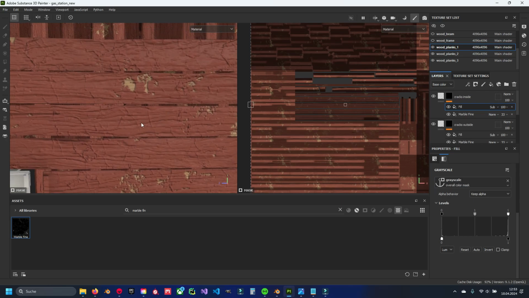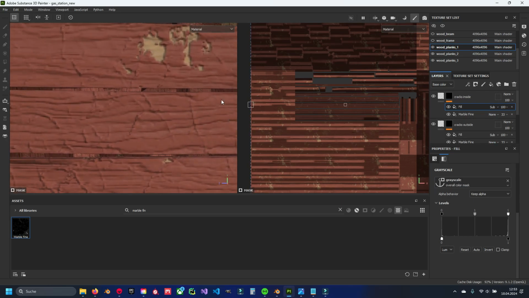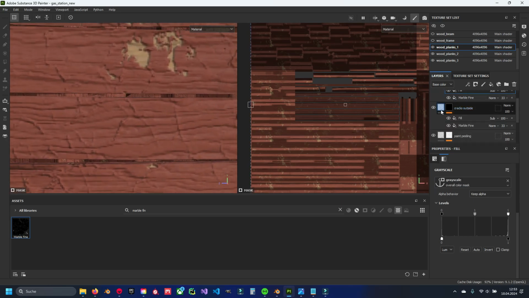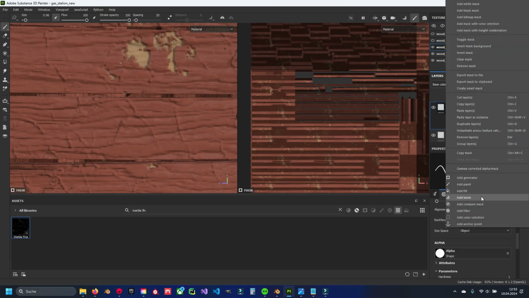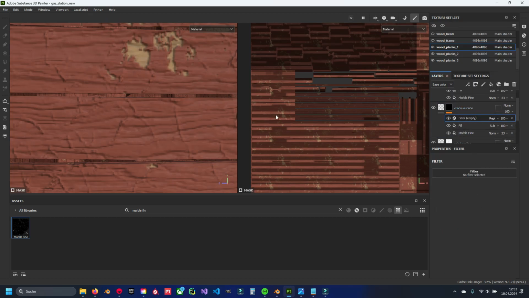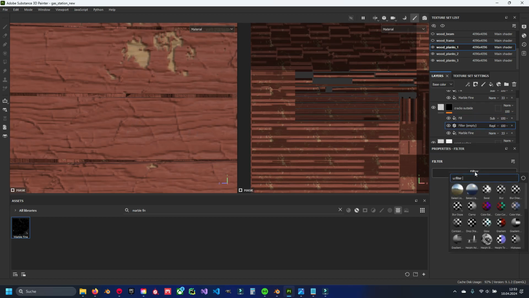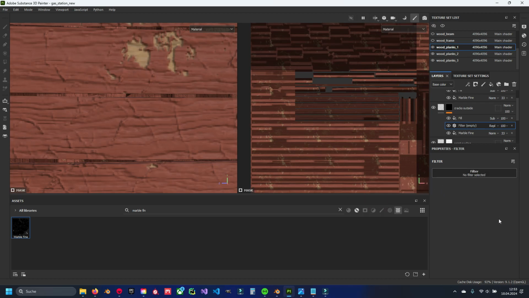Alright, we have these cracks here, and on both we can add another filter. So let's do it on cracks outside. We can crank this a little bit more, so I'm going to drag them down. On the filter we are going to add a high pass.